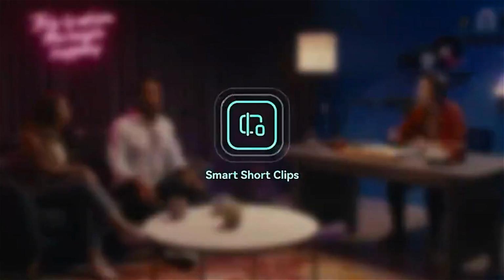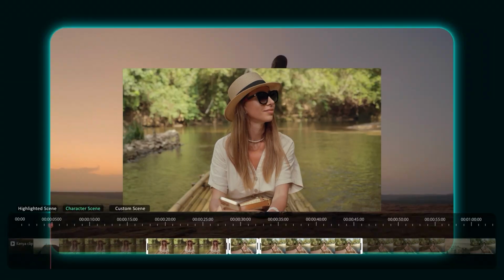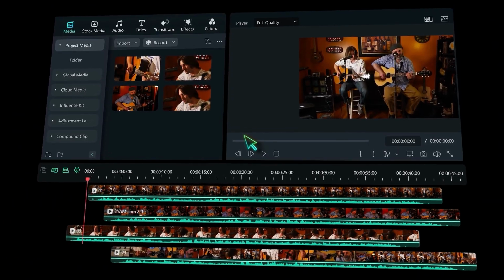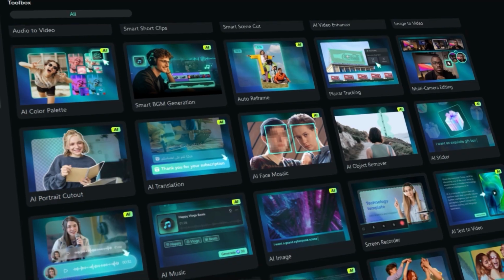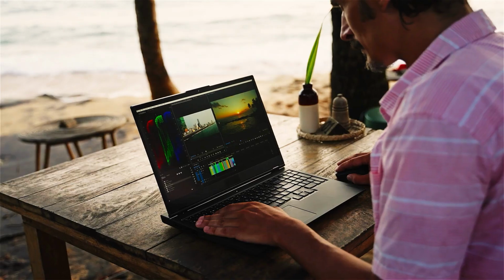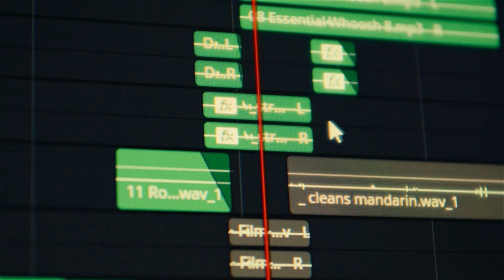Filmora 14 brought some cool AI features for all the creative folks. Filmora 14 offers powerful AI tools and features. Want to know how to create content without showing your face? Keep watching!